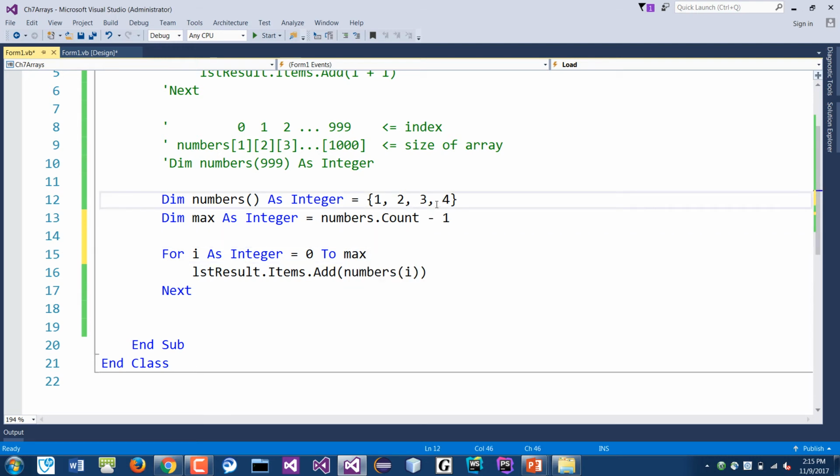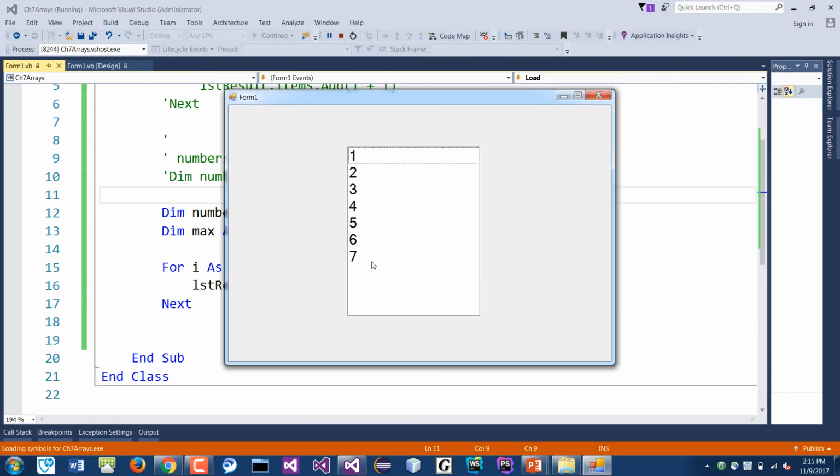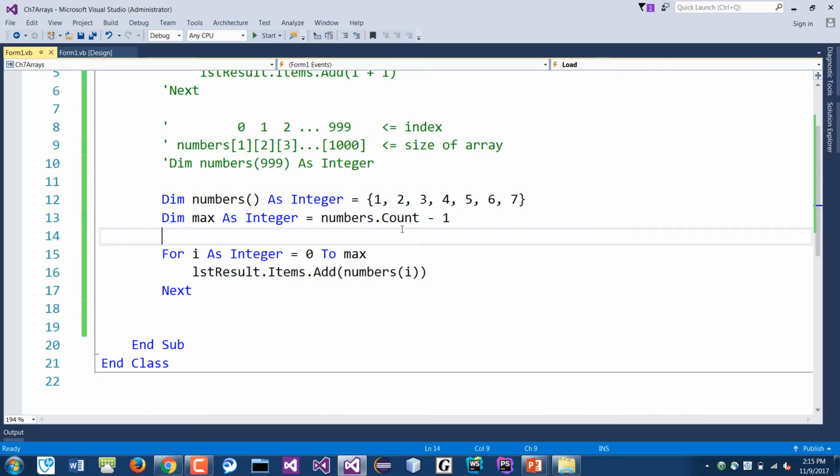And now you can say from 0 to max. I can change this to any size, and now I don't have to worry about the maximum there. If I now put like 5, 6, 7, and it will be max minus 1. So in this case, it will print to 7 without any problem. So max count is the total of the array minus 1. That's one way to find out.